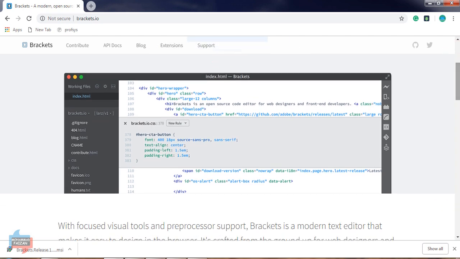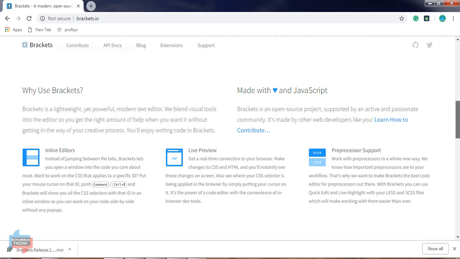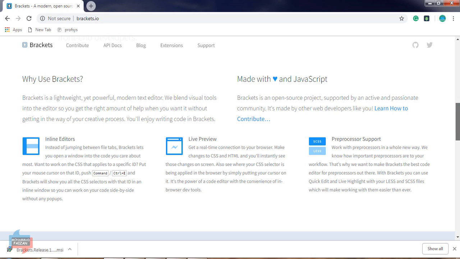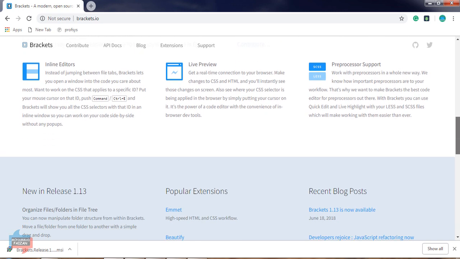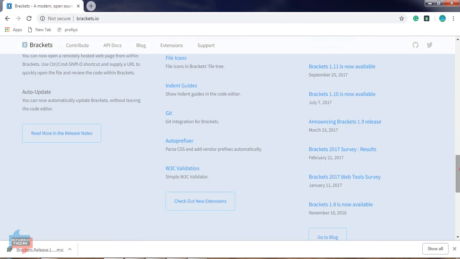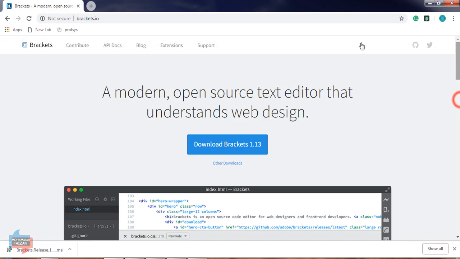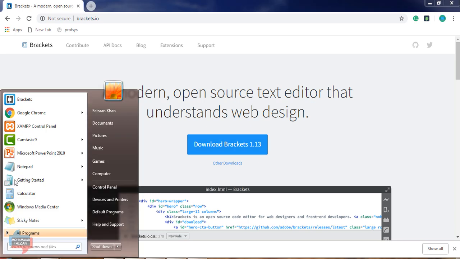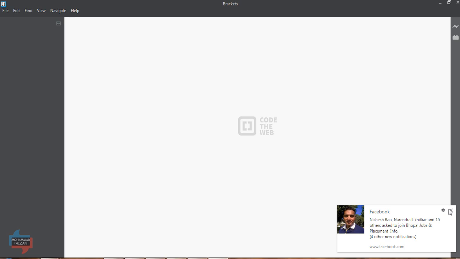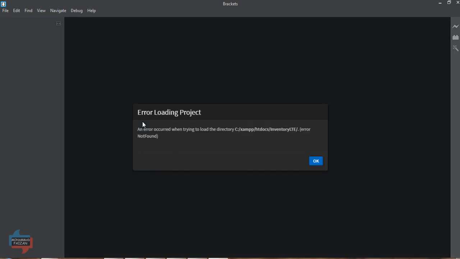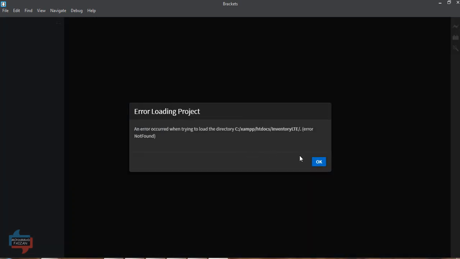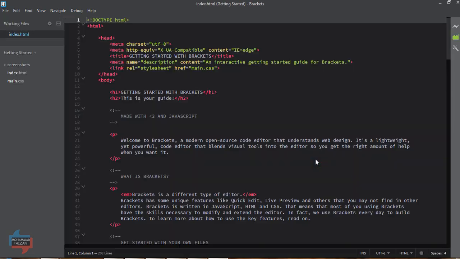It looks like this. You can read about this Brackets text editor on this website also. So from here we can open this text editor. These are the sample code and this is the sample page.